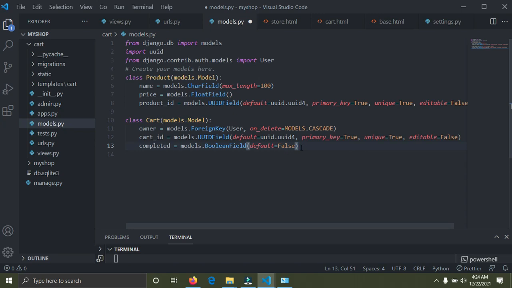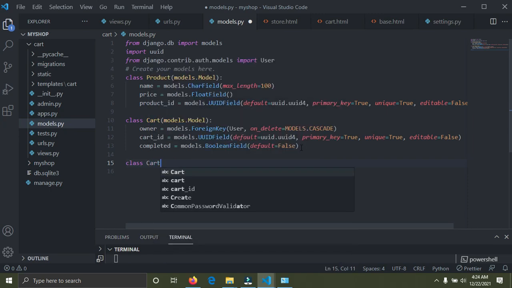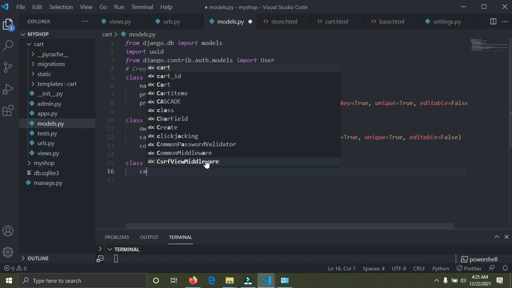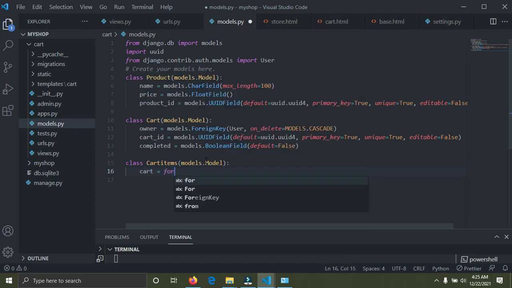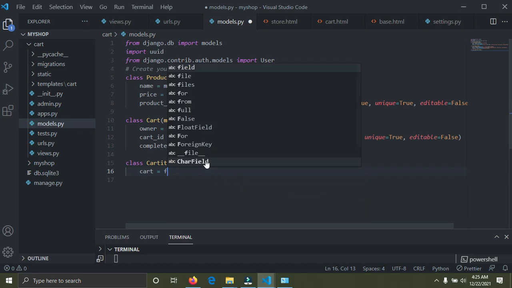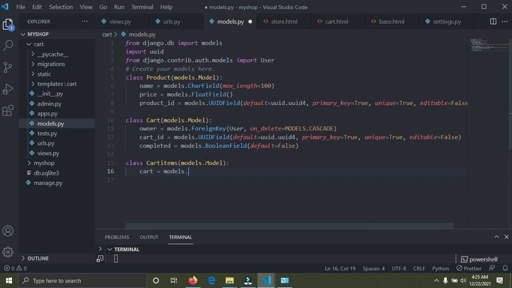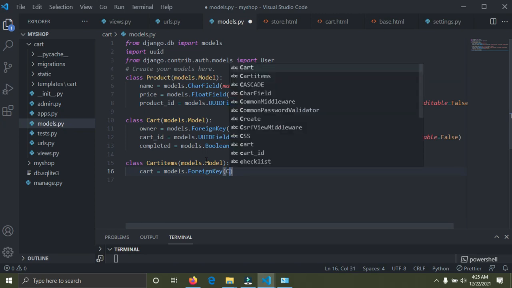So let's call this cart item. I'm going to say class CartItem is going to be equal to models.Model. So after I've done this, it is going to simply link to this cart. We're going to link the cart items to a cart. I'm going to simply say cart should be equal to models.ForeignKey. I'm going to simply connect it to the cart.